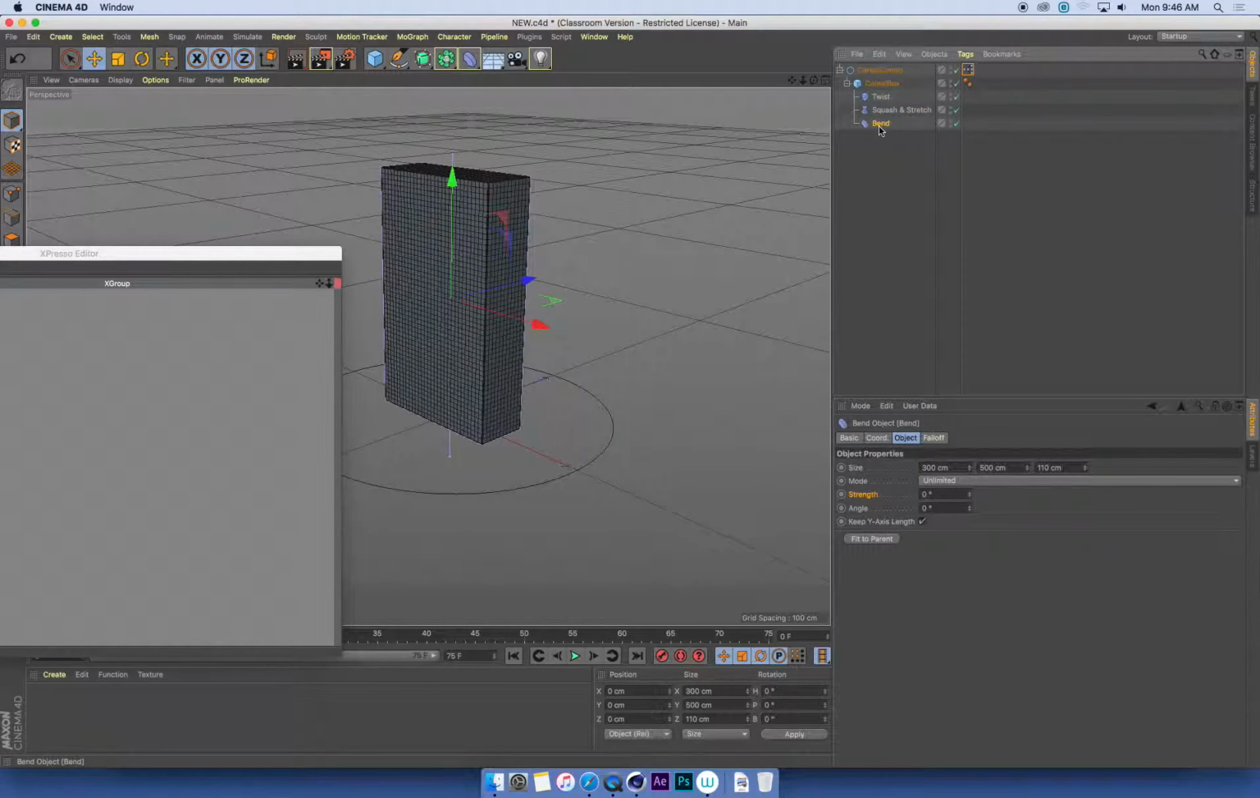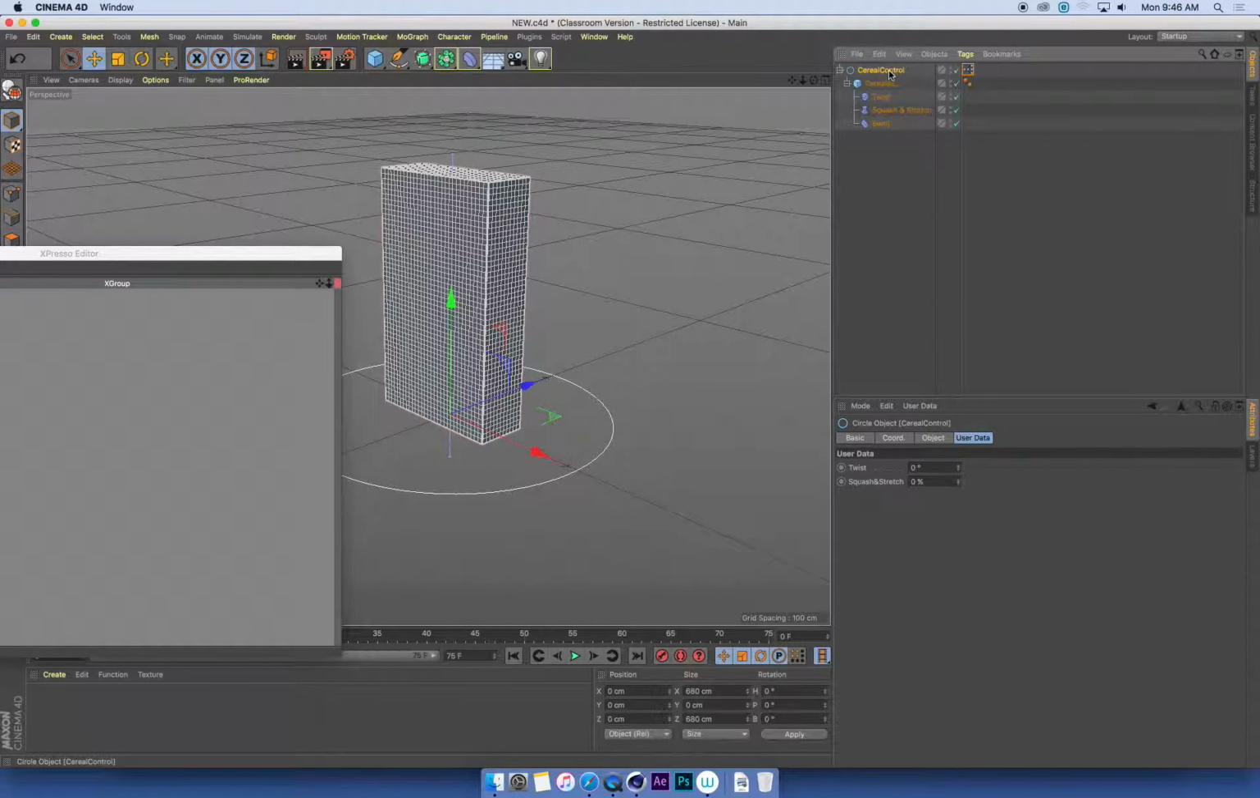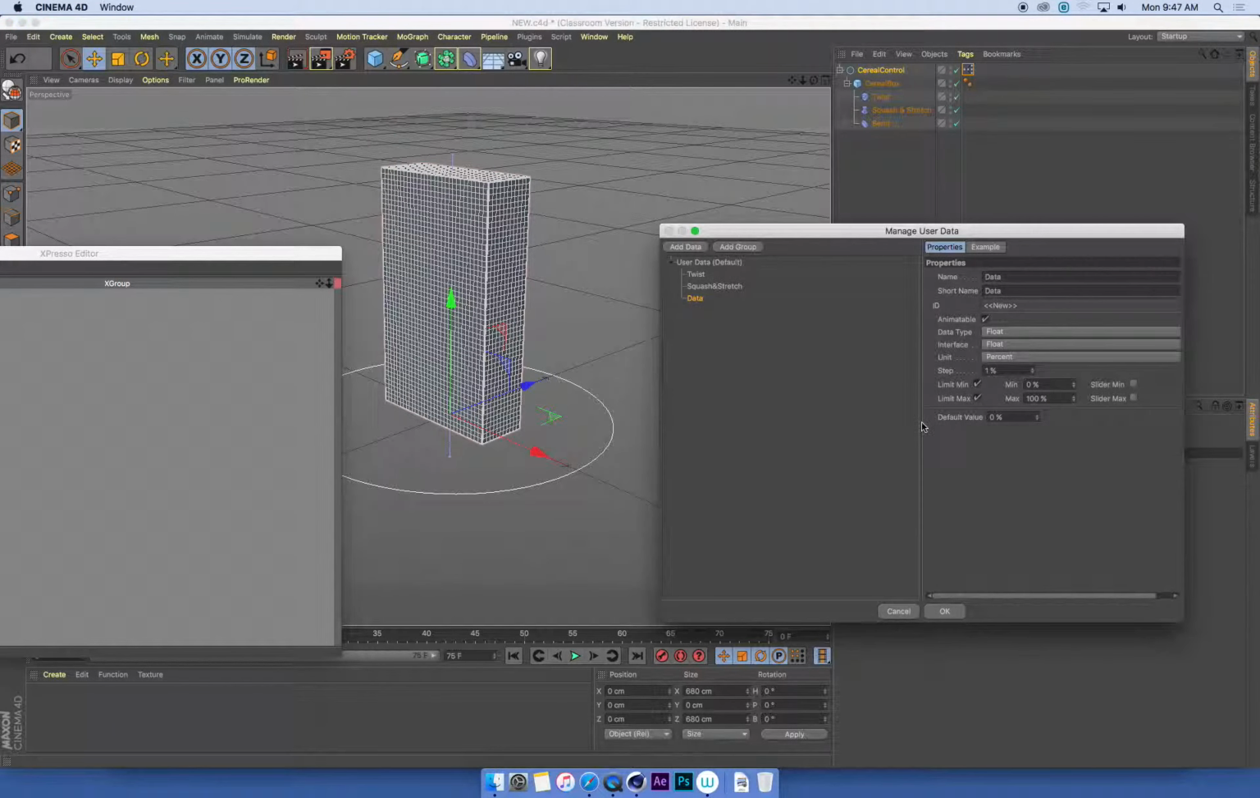The last one I want to add in here is bend, and this is bend strength, and again it's in degrees. So let's go back to my serial control circle, add some more user data, and this is going to be bend. It's a float value. It's in, was it percent? No, it's degrees. It was degrees, and I'm not going to limit it.